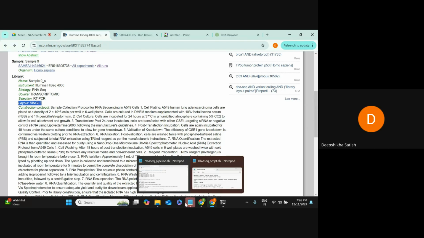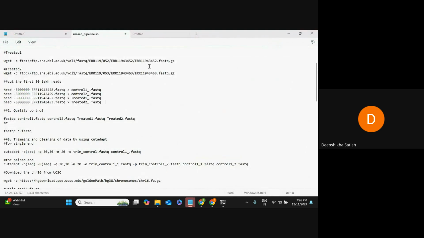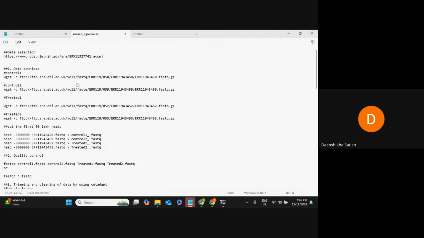That is why you can see here in the script also, you are taking the 2 replicates for your control and the 2 replicates for your treated. So in the introduction also I told you we need to take the replicates. That is why I've taken this control 1, control 2 and treated 1, treated 2. Are you getting this?